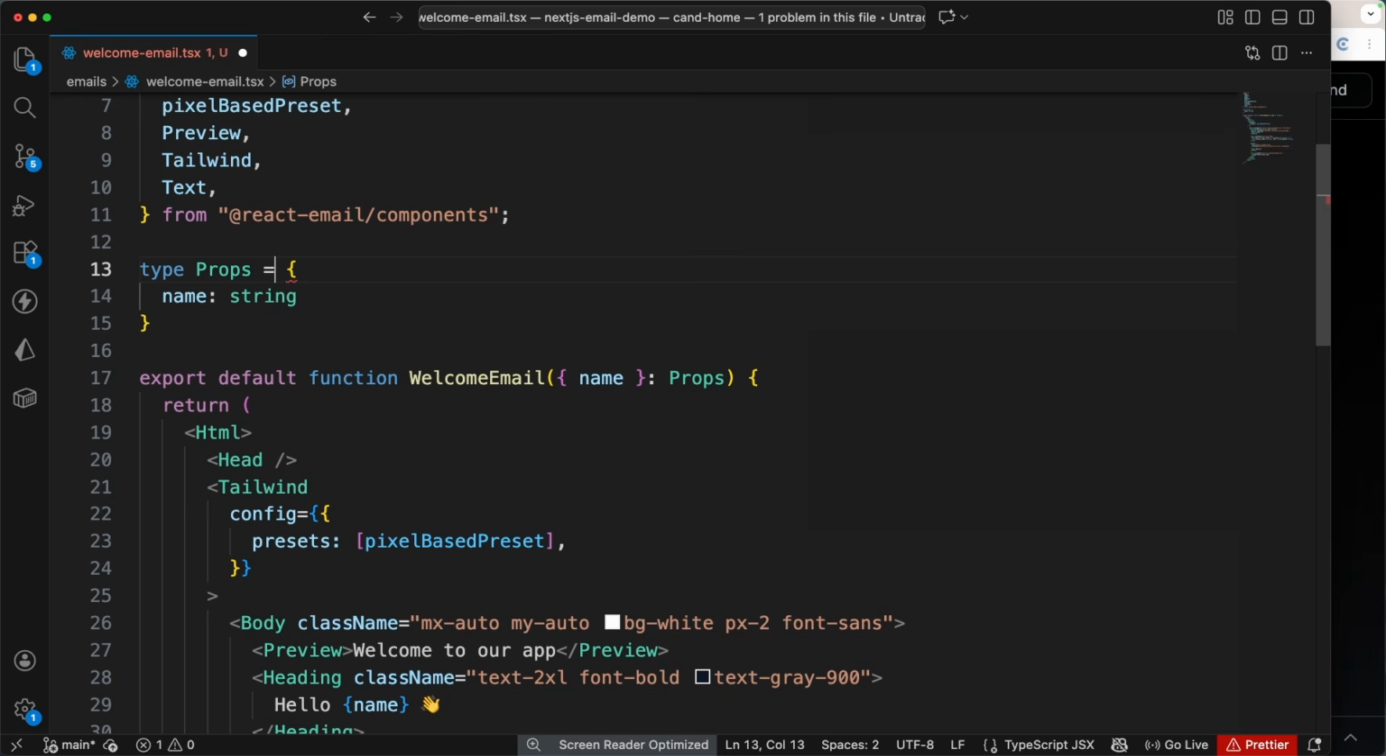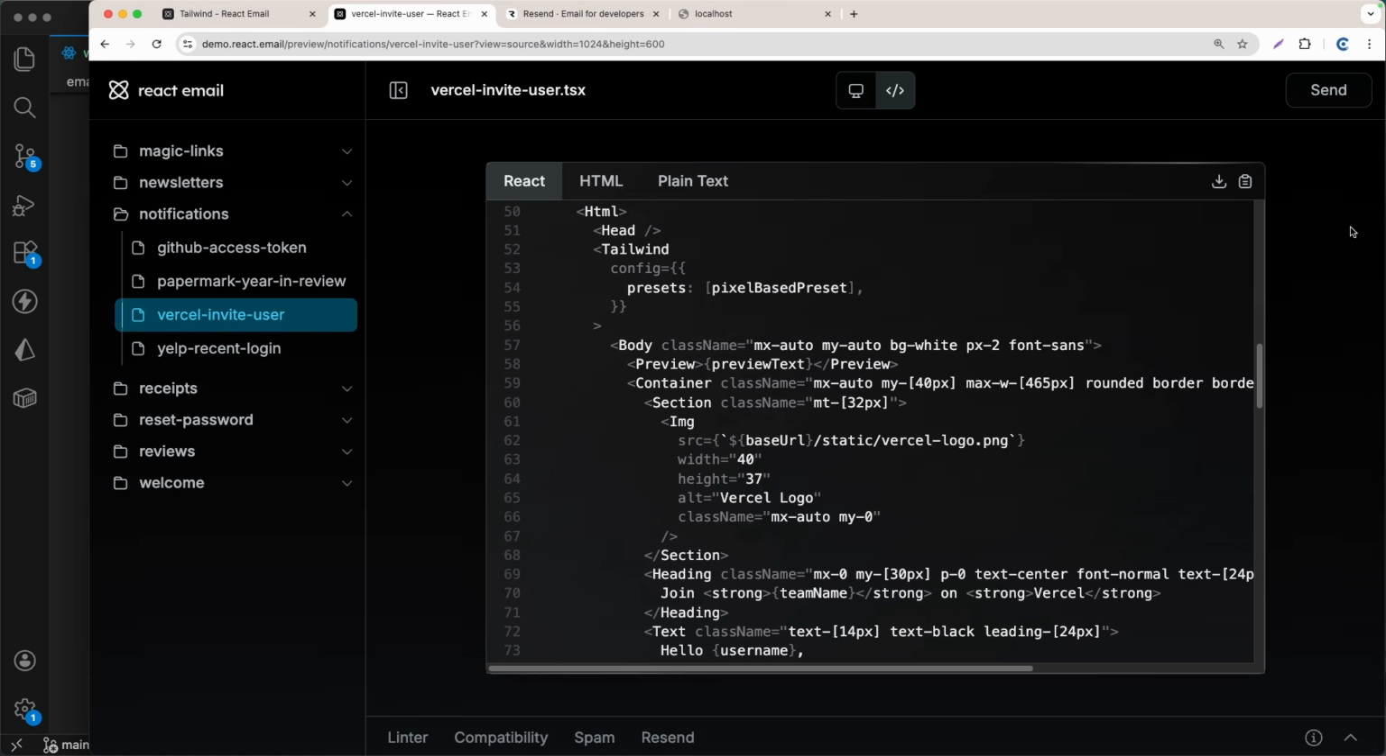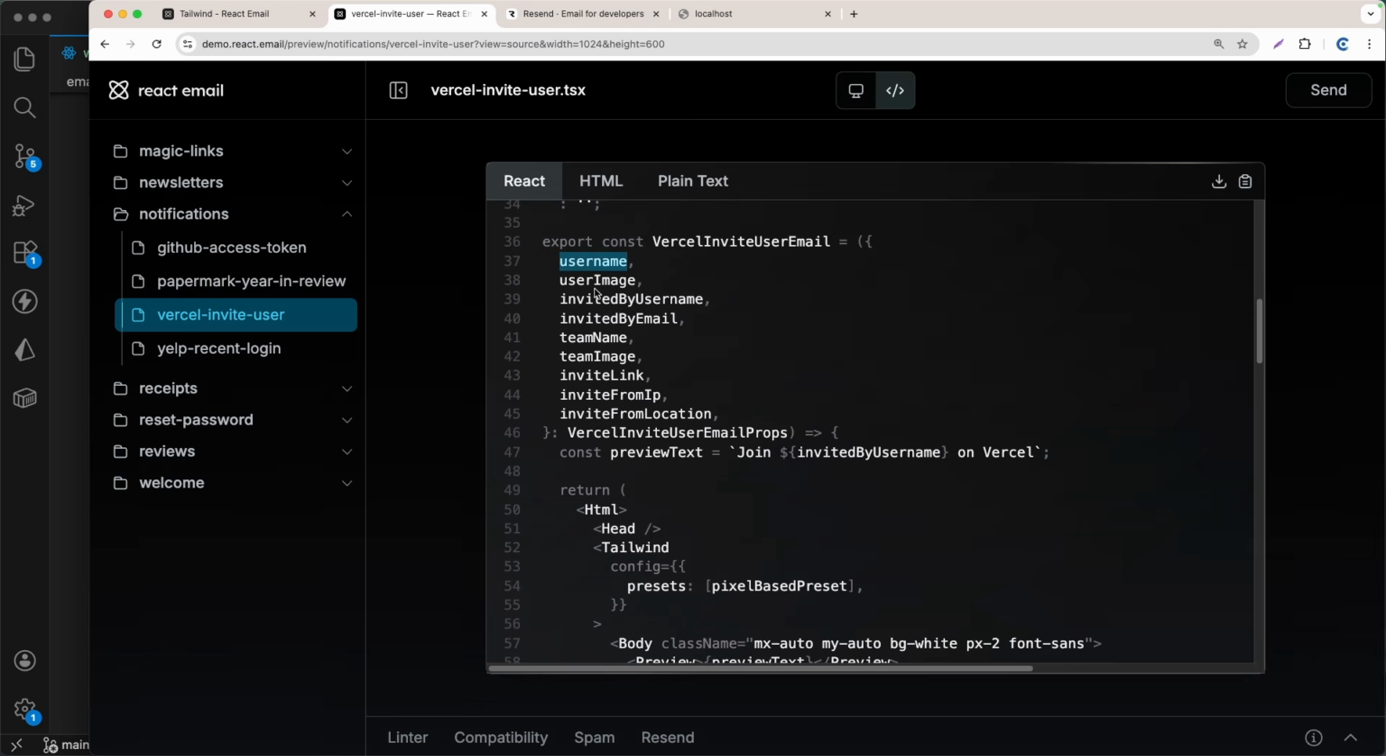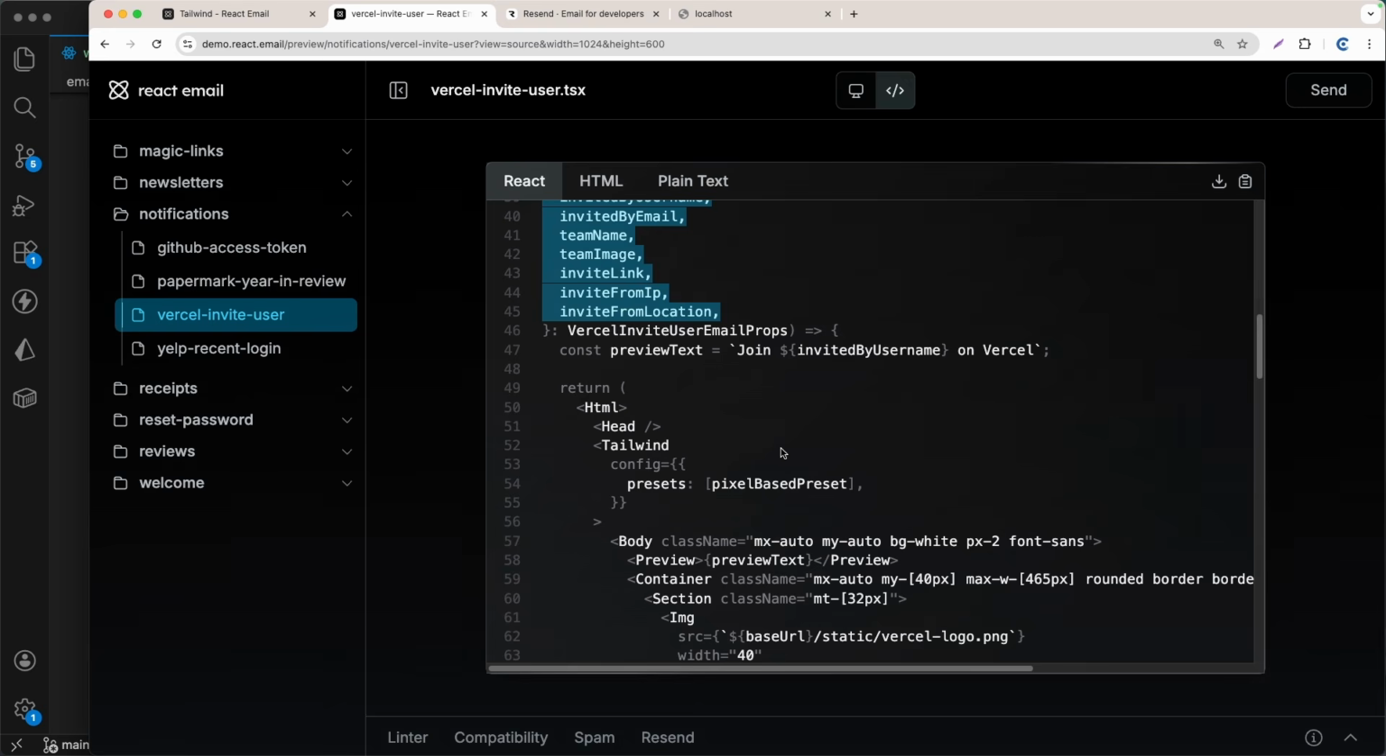Right, this is just really simple because we just have one props. But again, you can put any props in here, like this example. As you can see, there are a lot of props in here, like a username, user image, invited by username, etc. That's a lot of props in here, and yep, that also works.